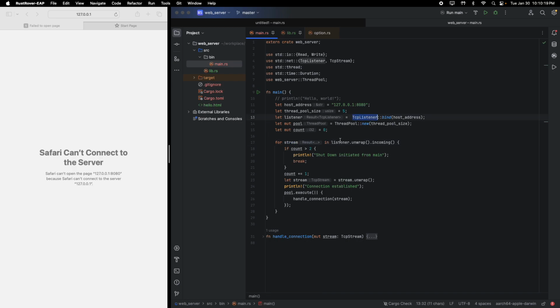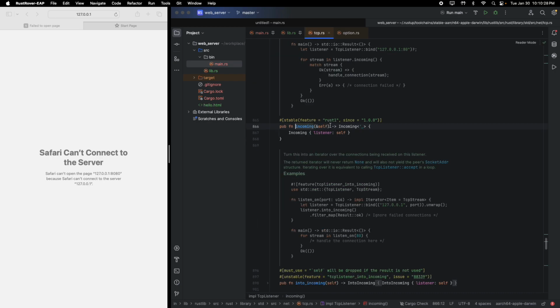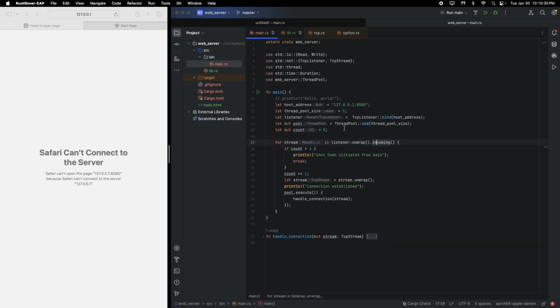But this is the important part. Whenever the TCP listener receives a connection, it gives us the stream as part of a Result. And then we have to unwrap that in order to get the real value of the stream.